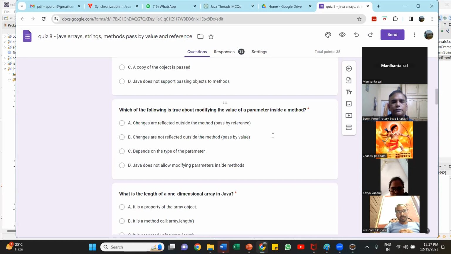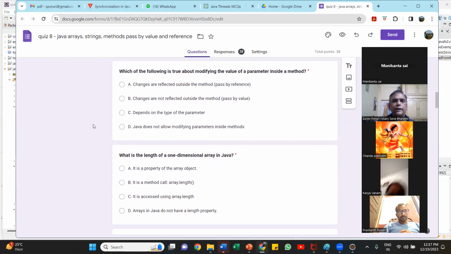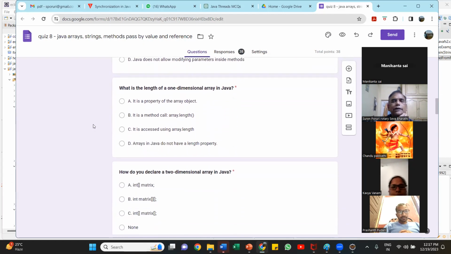Which of the following is true about modifying? That depends on the type of parameter. Okay, Java does not. Yeah, this question needs to be corrected. Okay, fine.